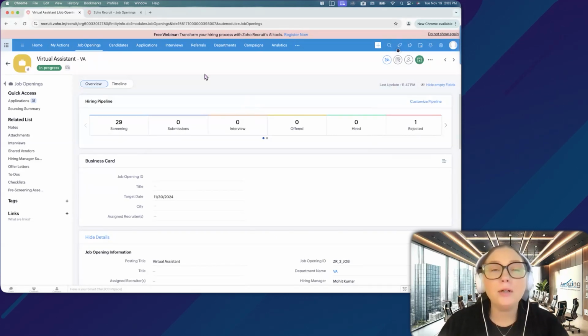And of course, it'll be a little bit different depending on what module you're in, because you need different fields and different information. But overall, it is very, very similar.